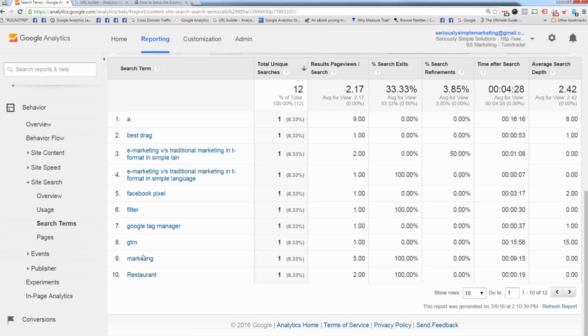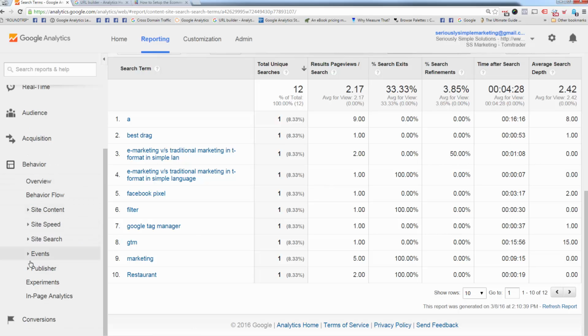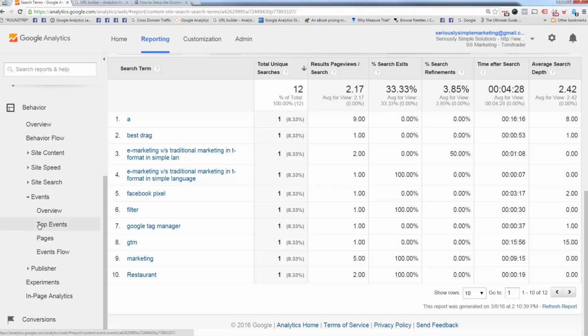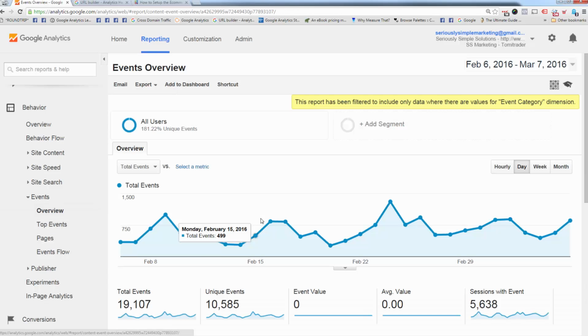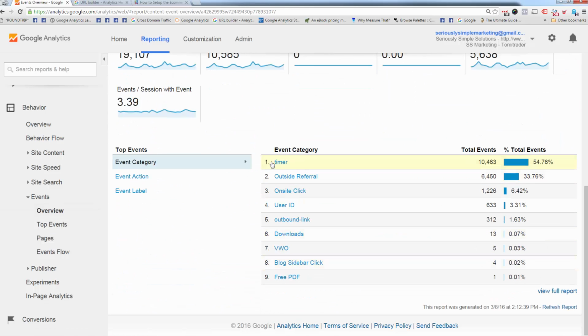Now, something else that's really cool is event tracking. This also has to be customized, but you can do some pretty cool things. Like we set up a timer that fires after somebody's on the page for 30 seconds. We know if somebody came in from the outside, if they clicked on a link that was on site or if they went someplace else. Then we know if they downloaded something.